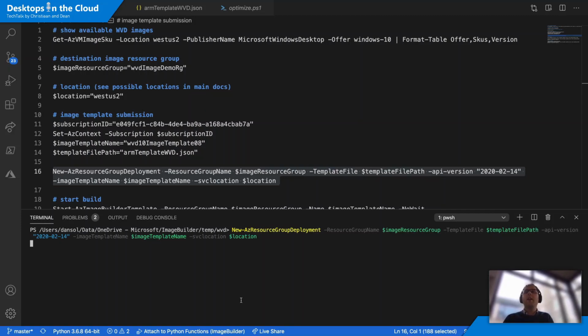It's then ensuring that it has the right permissions, such as accessing the shared image gallery that was referenced. It checks that the source image is available as well, and if you're referencing files in the customizations, it's also checking it has permissions to access them, and it's actually downloading those files that are referenced by script URI and putting it into a staging resource group that resides in your subscription. And we'll talk about that in a bit more detail.